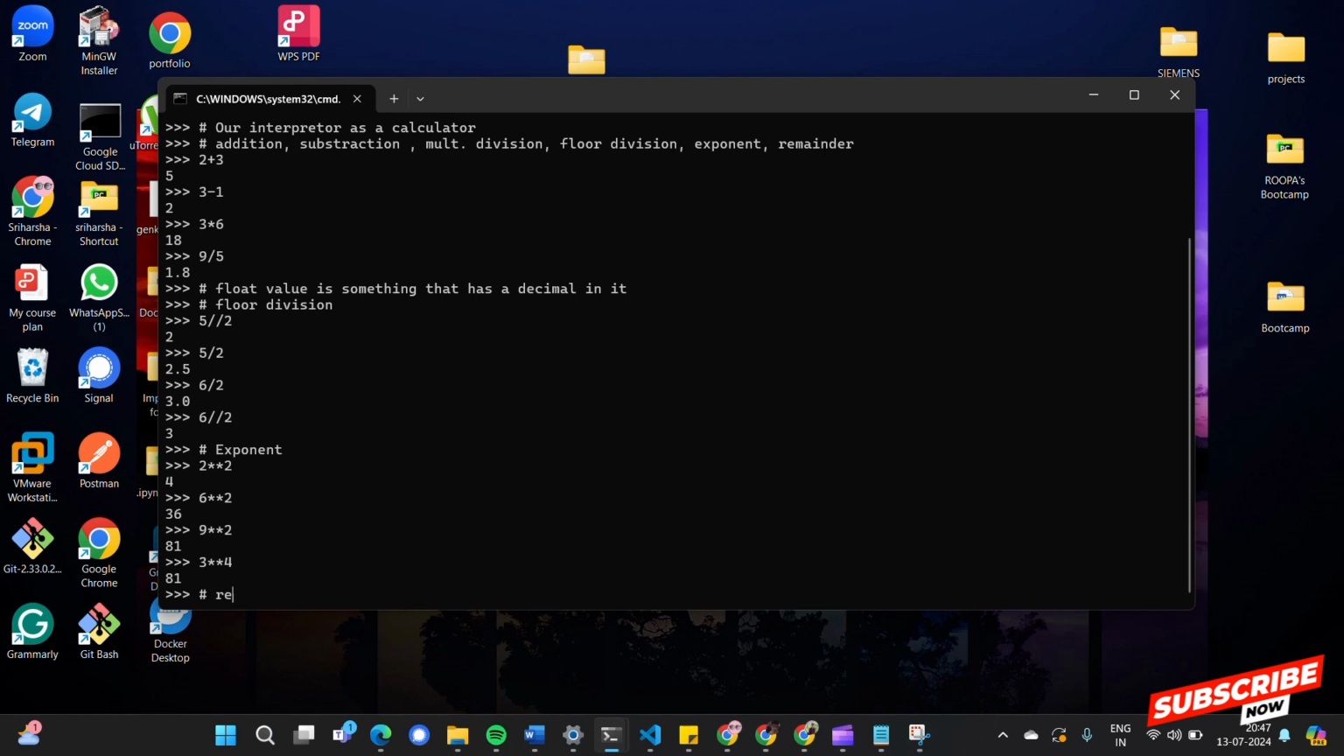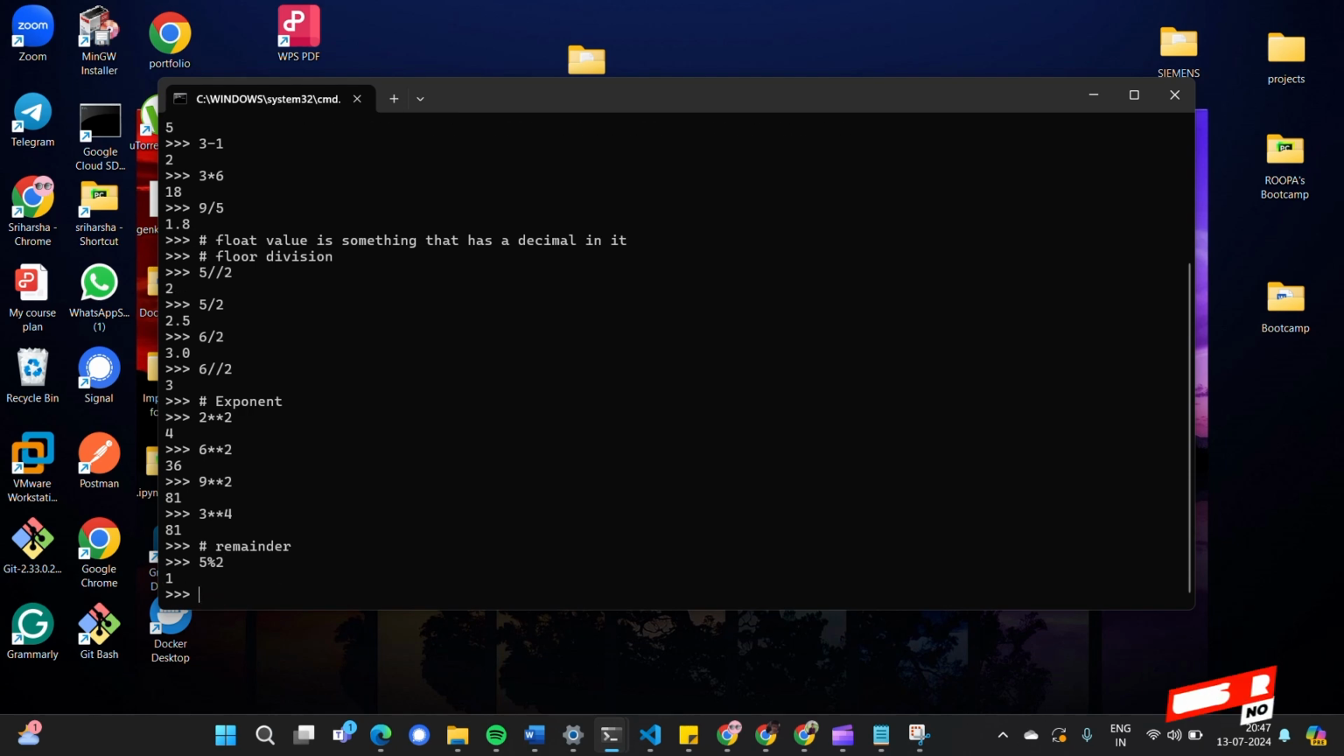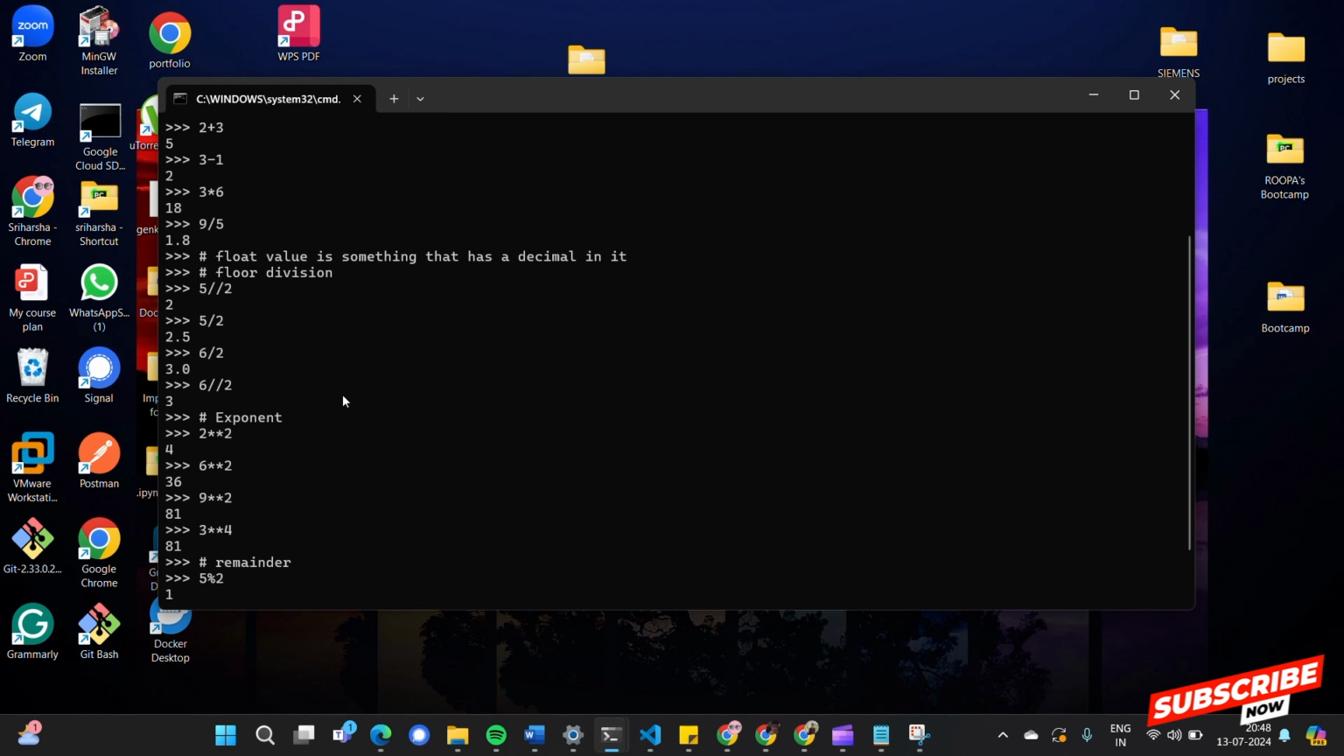How can you find the remainder? Remainder is very simple. You can use something like 5 mod 2. You will use something called modulo. This percentage symbol is called modulo in Python, and it is used for the remainder. 5 mod 2 should give me 1. 9 mod, let's say 5, should give me 4. These are the remainders. I can find the remainder with the help of modulo. That is all about numbers.